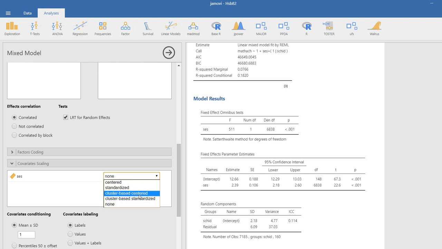You also have cluster-based centering, which is essentially deviating the raw scores on SES from the group means. So in that case, the mean SES within groups would be 0, but with the original standard deviation within the groups. And then you have cluster-based standardized, which is essentially z-scored within groups. Again, we're just going to leave it on none, but I do talk a little bit about centering at the end of the PowerPoint, so I'll leave that for you to review.